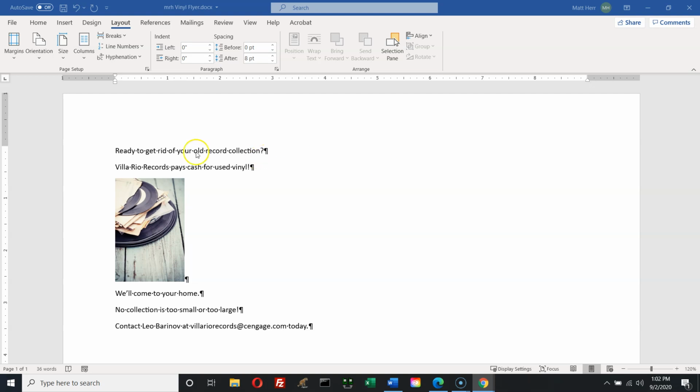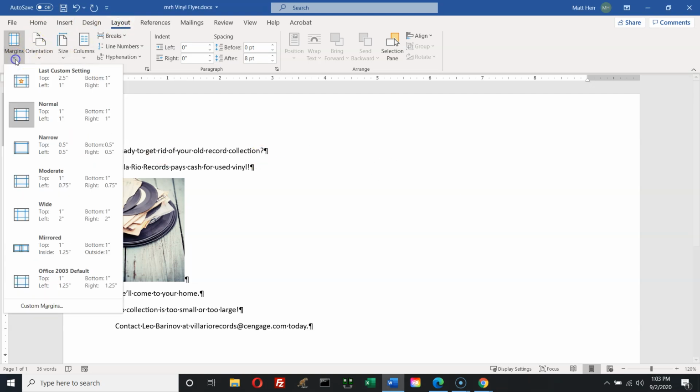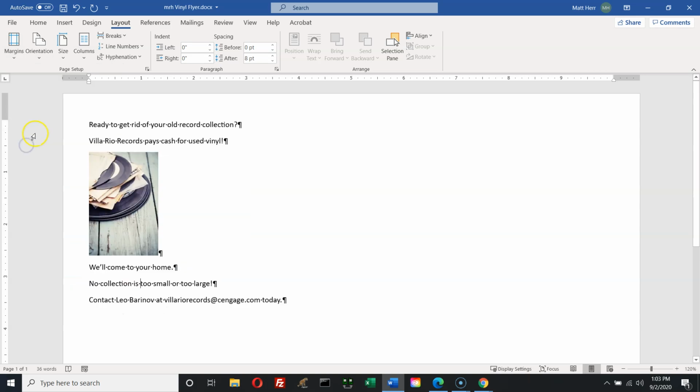So if we come back to the Layout tab and we click on Margins and we click on Narrow Margins, you can kind of see what the dimensions are going to be there. It's going to shrink them down just a little bit from what you had to start with. And you can look at the image in the book and it's going to give you a little bit of information about those margins.